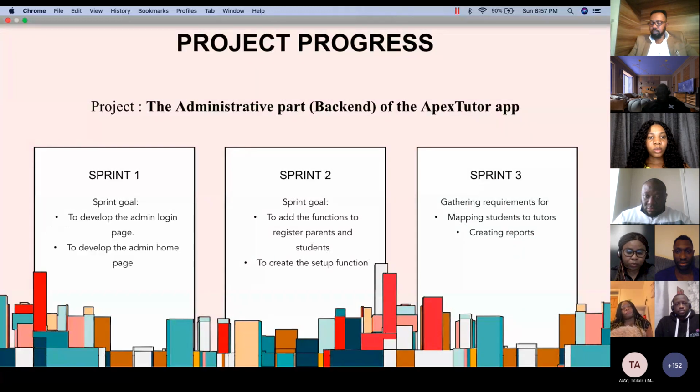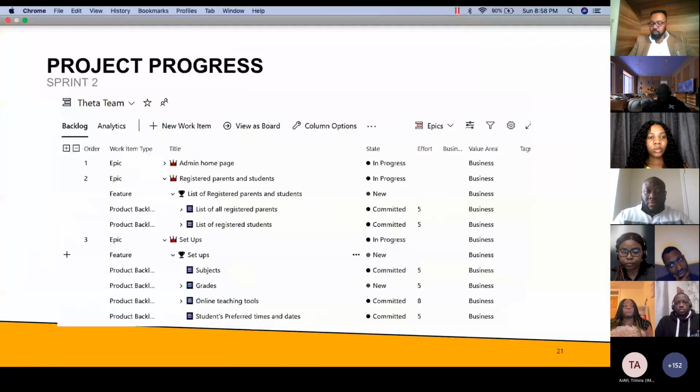This is a page talking about our project progress so far, what we've done in Sprint 1, Sprint 2, and to show that we're currently gathering requirements for Sprint 3 as we speak. Next slide, please. A further breakdown of our project progress, showing the epics and the features and the product backlog we currently have, which are mostly committed already. Next slide, please.